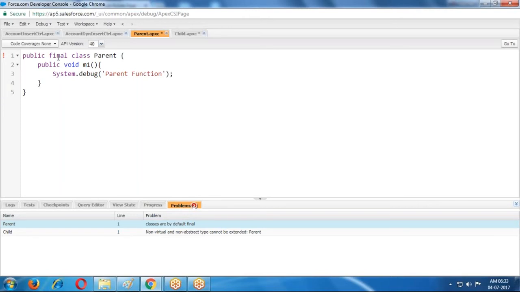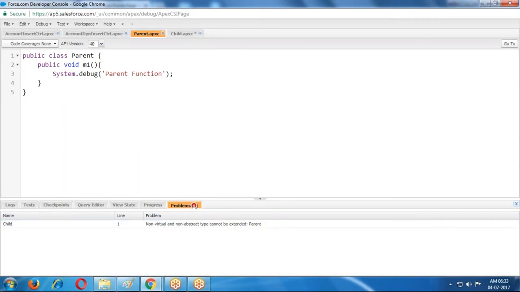This type of keyword is not used in Java, but here it is used in Apex programming. So by default, every class is a final class. If you want to allow these classes to be used in child classes, then a virtual keyword is required. What is the keyword required?